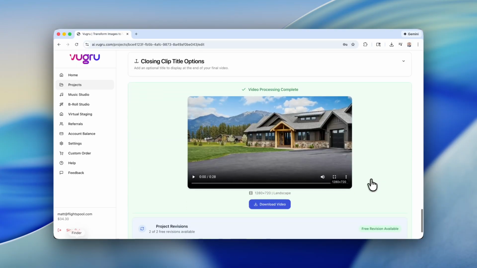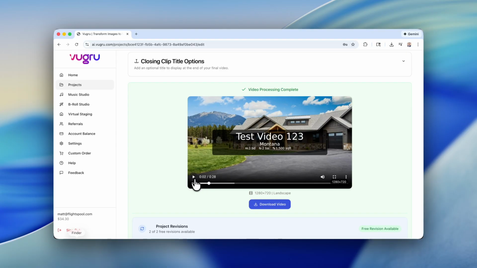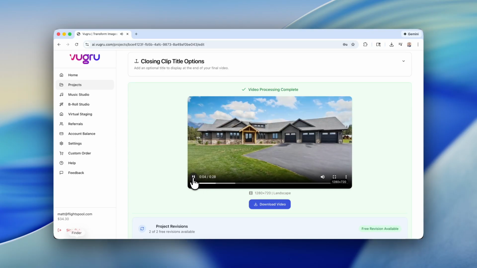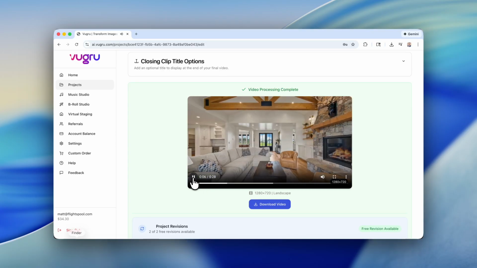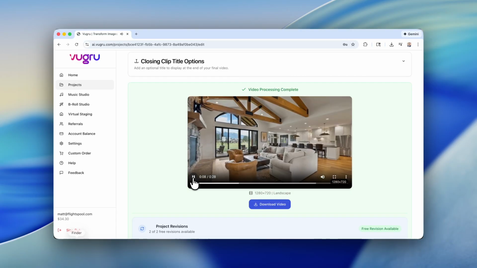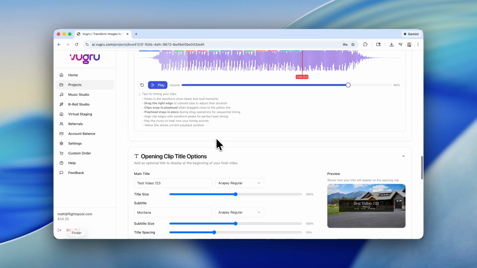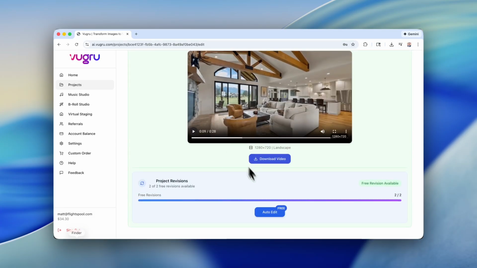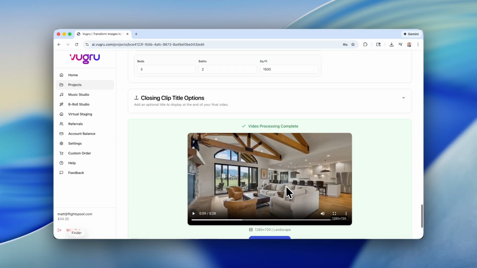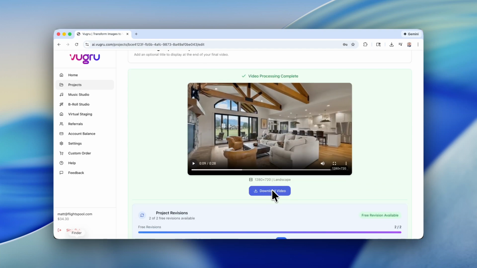So our video's been processed. We can play it here and watch it. Let it load a little bit more first. So then if you want to change anything, you can go up and rearrange clips, change the titles. It'll give you an option to auto edit again. Once you're happy with it, click download video, and your video is set to go.